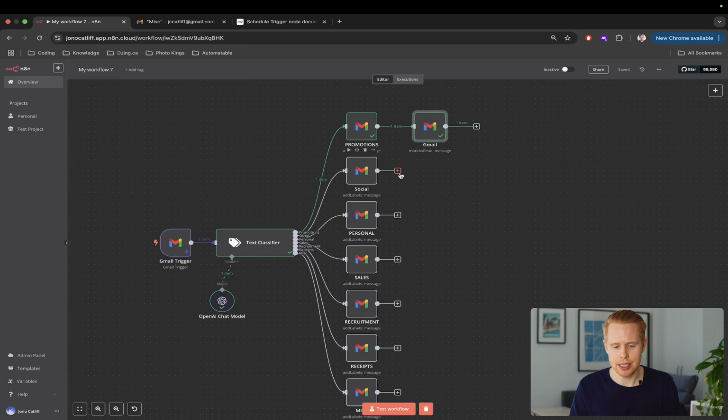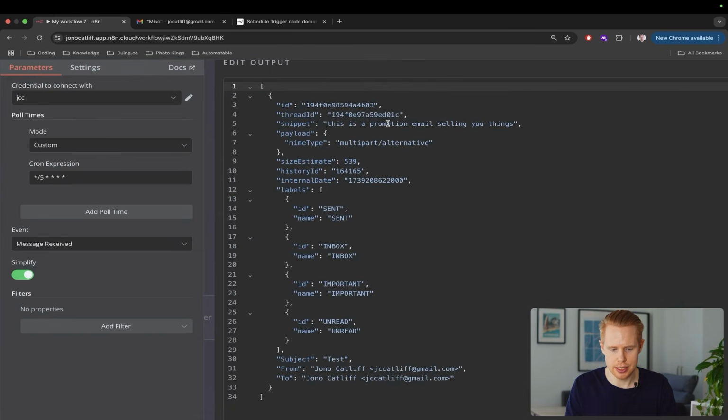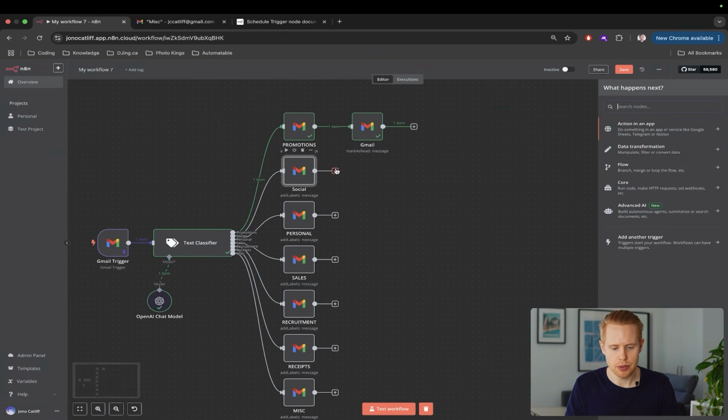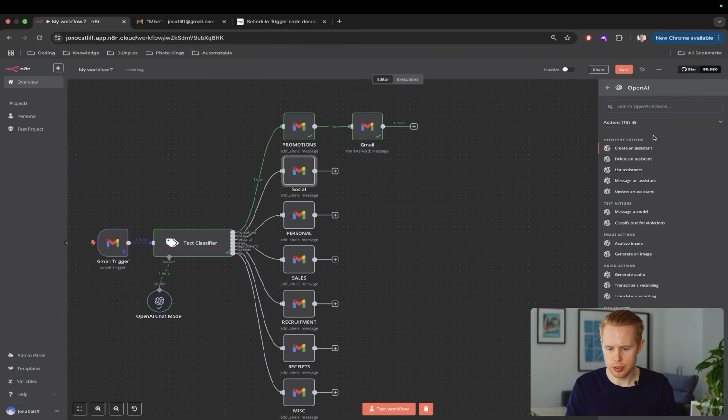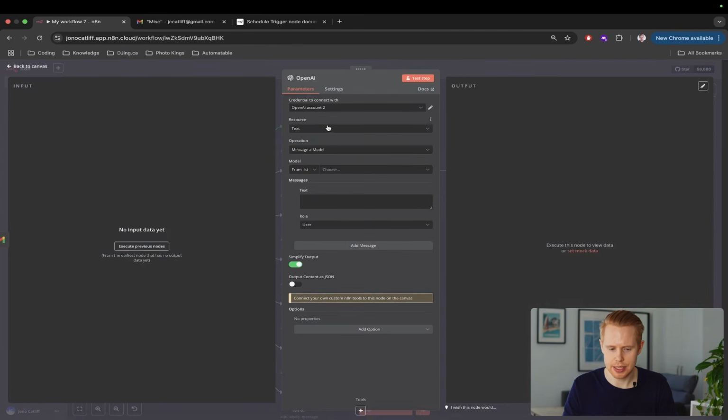And so the next thing here is the social tab. Maybe for instance, we want to summarize these emails and put them into a Google Sheet. So we can go ahead and do that. We're going to test this data again by changing this and saying this is a social email from YouTube, just to run down the social path. I'm going to exit out of this, and we can set up another module here, which is OpenAI, and I want to summarize. So I'm going to message this model and ask it to summarize everything.